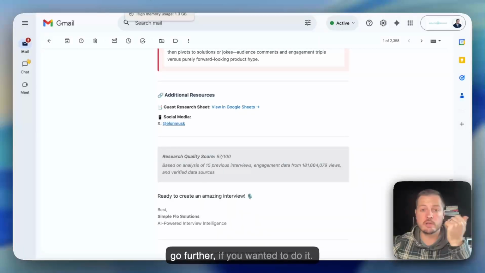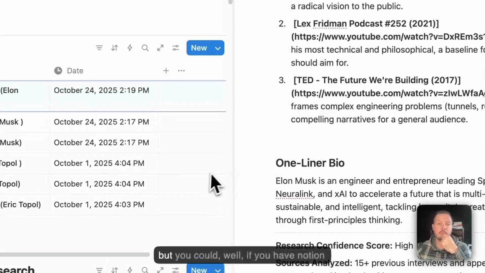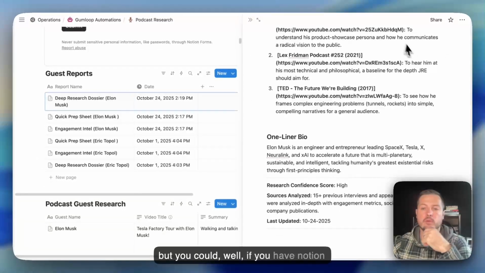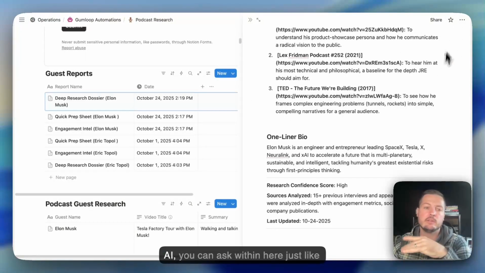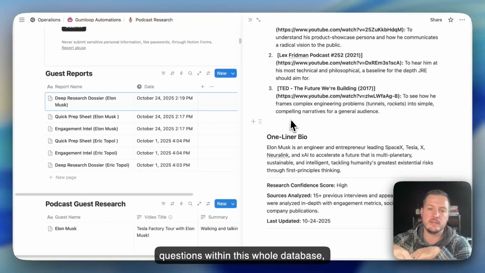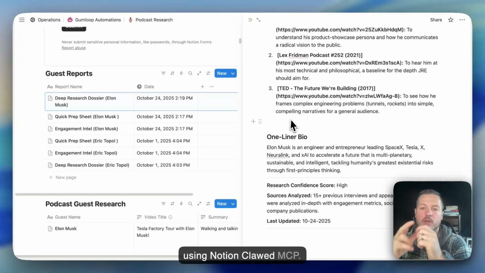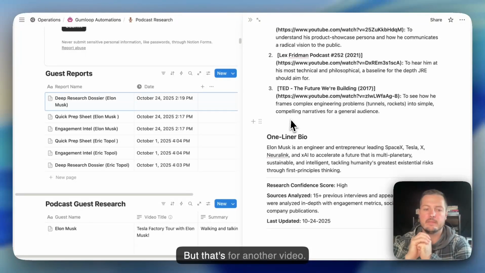To go further, if you wanted to do it, I'm not going to go through this now, but you could, well, if you have Notion AI, you can ask questions within this whole database. Or if you have Claude hooked up, you could make dashboards from this using Notion Claude MCP. But that's for another video.